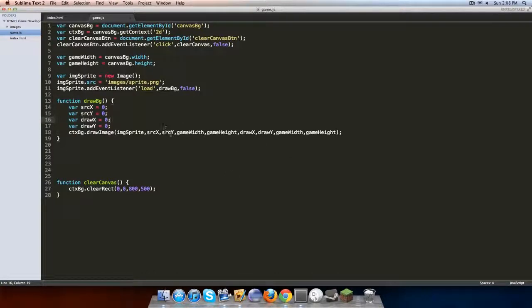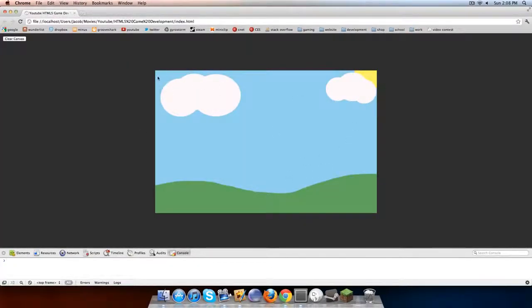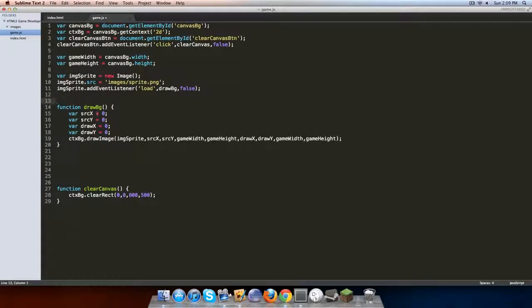Now, let's just go and try and run it. So we're going to press refresh, and look at that. There's our picture. Basically, it told it to draw from sourceX, sourceY. It grabbed the picture from the sprite, sourceX, sourceY, down to game width, game height. And it's telling the canvas to start at drawX, drawY, and draw for the whole width of the game and the whole height of the game. And that's how you grab a picture from it. You'll see how this pertains to it more when we start drawing the jet and the bullets and stuff. But that's the basics of how to draw that.